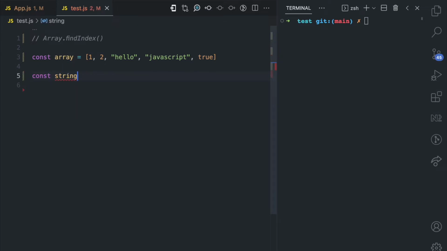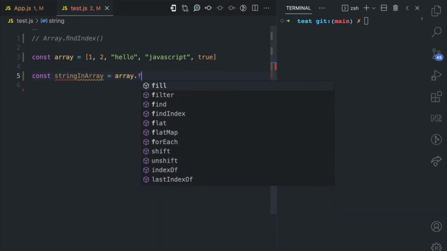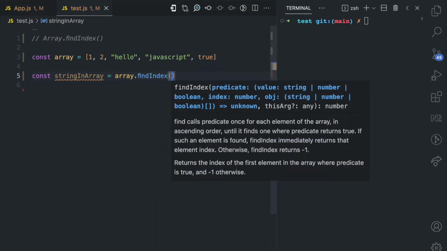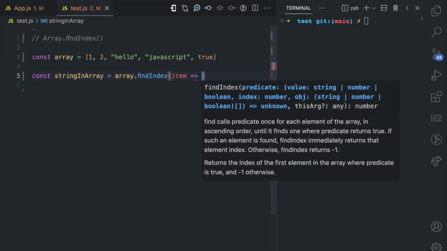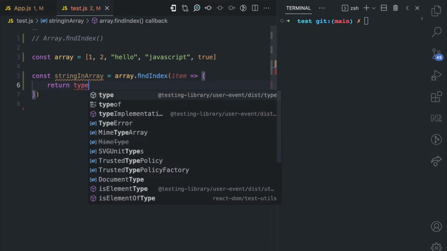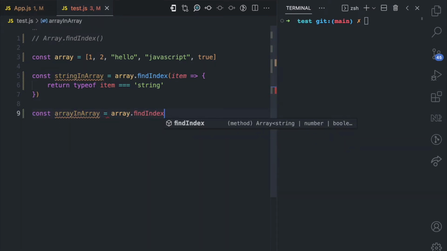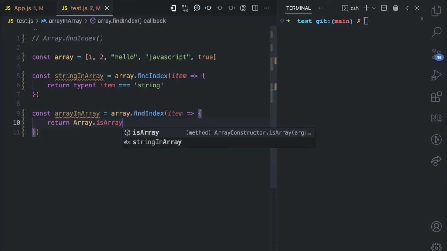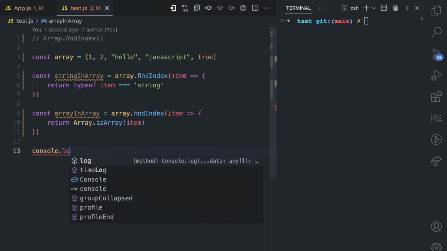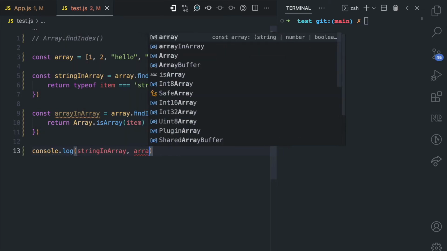So I'll have constant stringInArray, and then I have array.findIndex, and in here I'm going to pass a callback function with a parameter. I'll call this item, and I'm going to return typeof item is equal to string. So this is going to loop through the array, find the first item that meets this condition, and it's going to return the index of that item. I'll do the same thing for another example, arrayInArray. I'll call findIndex again, item, and here the condition will be Array.isArray(item). Then I come down here and console.log stringInArray, arrayInArray.